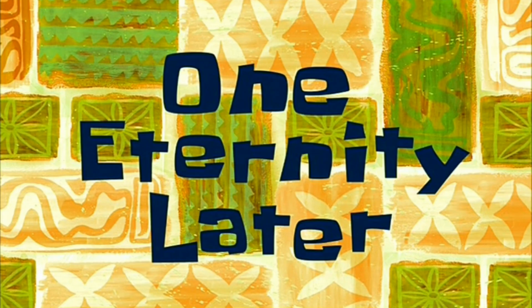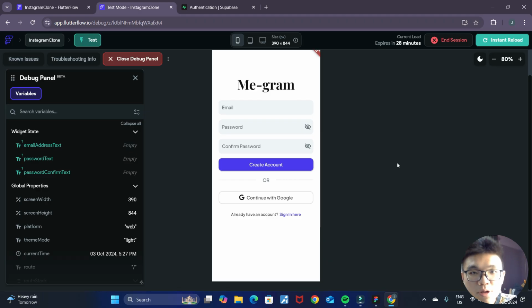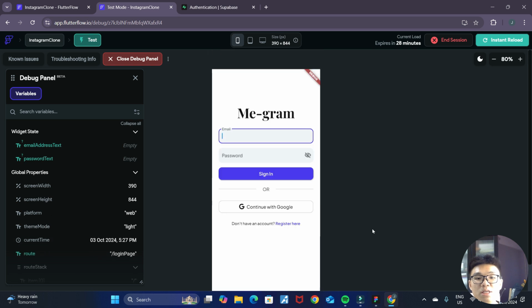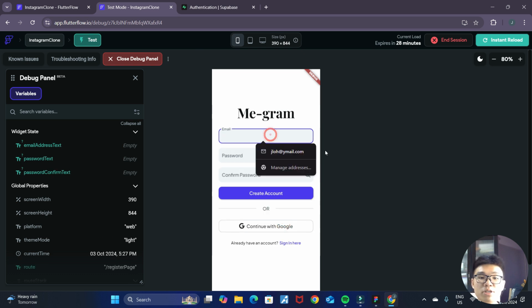One eternity later. Okay, so once test mode has successfully booted up, you should be brought to this register page. Since this is our first time entering the app and we have not created an account or signed in yet, we will be brought to the register page. If we try to go and click on this text over here to sign in, you can see that we are now brought to the sign in page instead. But since we don't have an account just yet, we'll just click back to the register page.